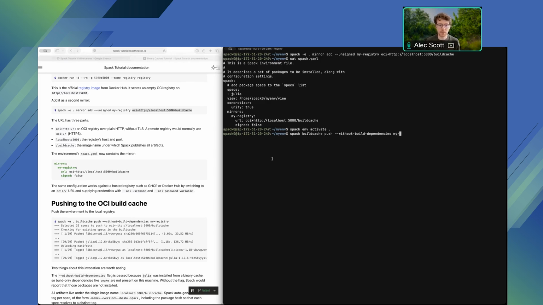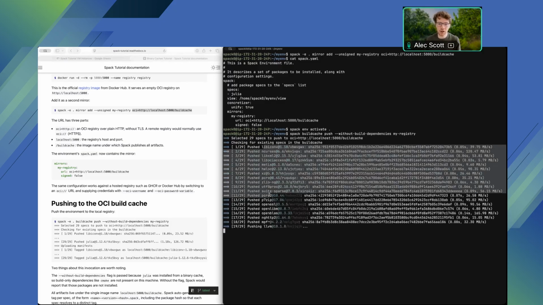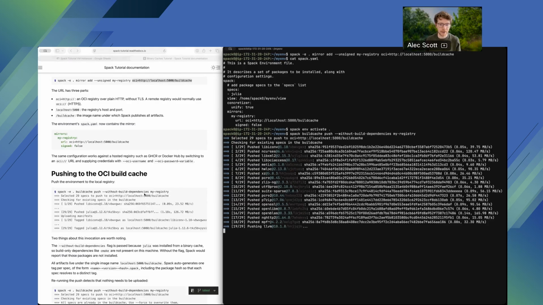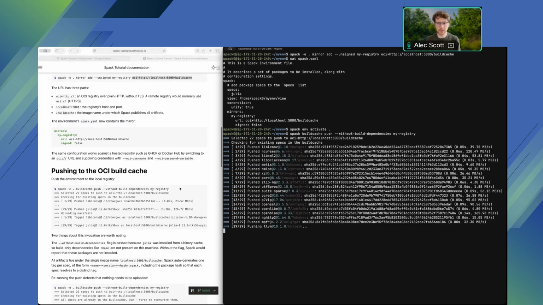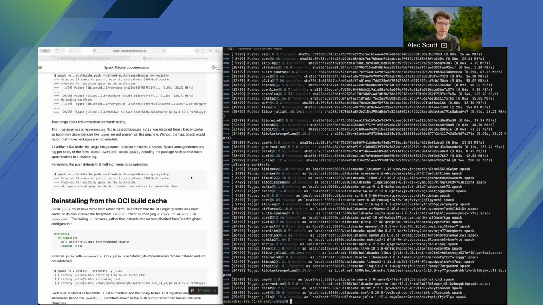And then we're going to push it up to the my registry. And so we'll see that this goes ahead and it pushes each of our specs, each of our run and link time dependencies up to the binary cache that we've created, up to that OCI build cache. We'll give this a second. LLVM is a really big one here, so it's going to take a quick second to transfer over. And there we go. We've pushed all of them, and then we also tag all of them.